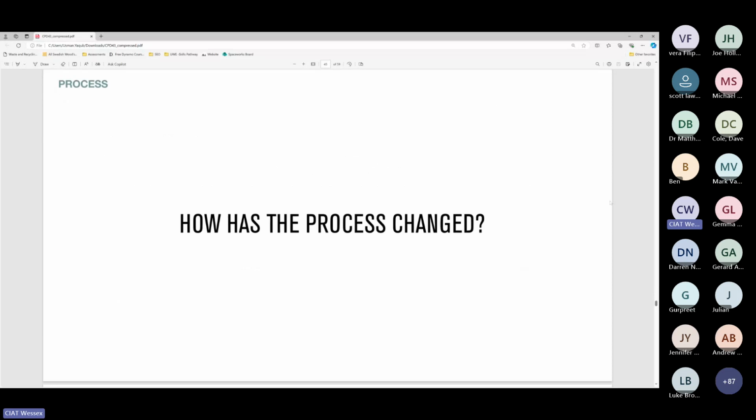Yeah, we're on process. So how has the process changed? This is a slightly different topic to what we just talked about. We were talking about the outputs, but I just want to go into the process. So if we can go to the next page, Usman, which is process, Revit over CAD.